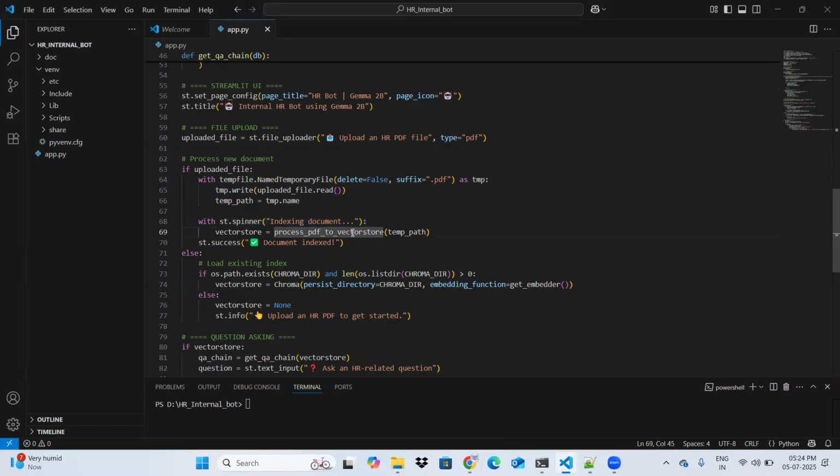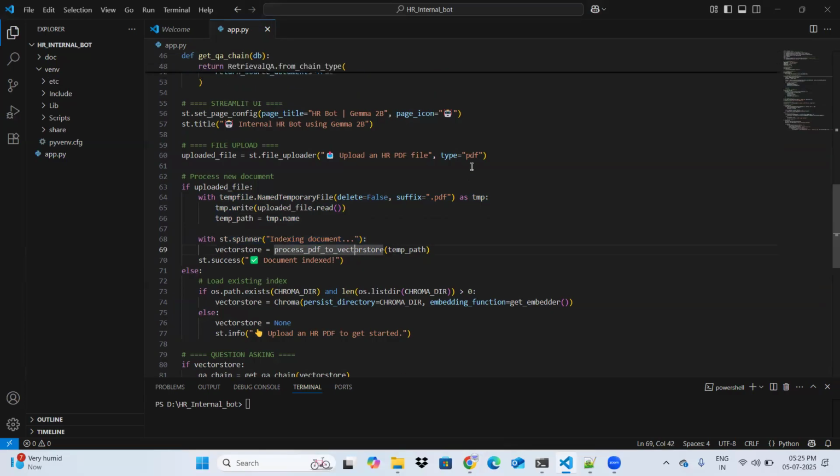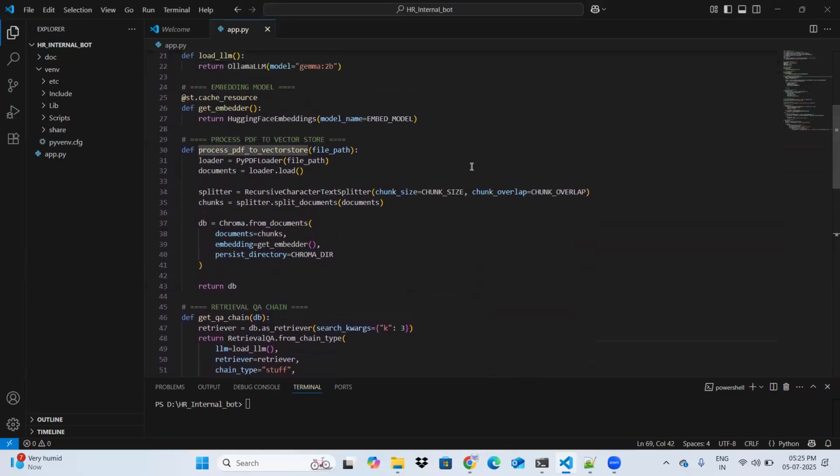So now we'll be calling this function process PDF to vector store. As I already mentioned, we cannot directly store all this loaded file into the vector storage. First, we have to divide the file content into chunks. So we first load the file: the temporary disk path is given to the PDF loader, and then it will load the file.